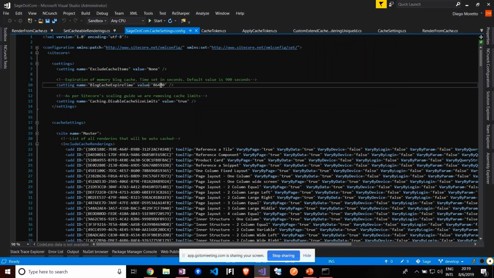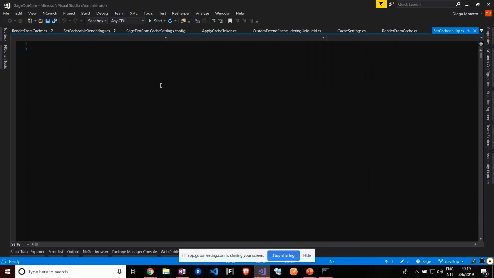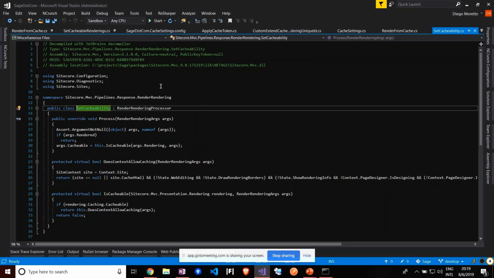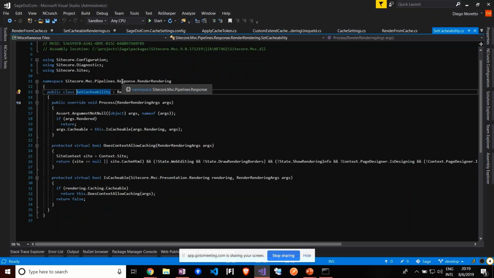Hopefully you guys can see it well. Yeah, you should be seeing it here. This processor is coming from Sitecore, so it's the compiled code from Sitecore. What does this processor do? It does something very important. It sets on the rendering arguments of this pipeline, which is passed along to every single processor, whether a rendering is cacheable or not.